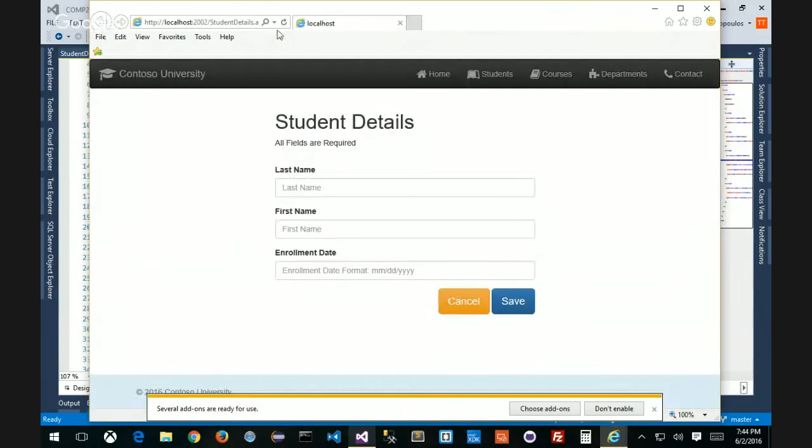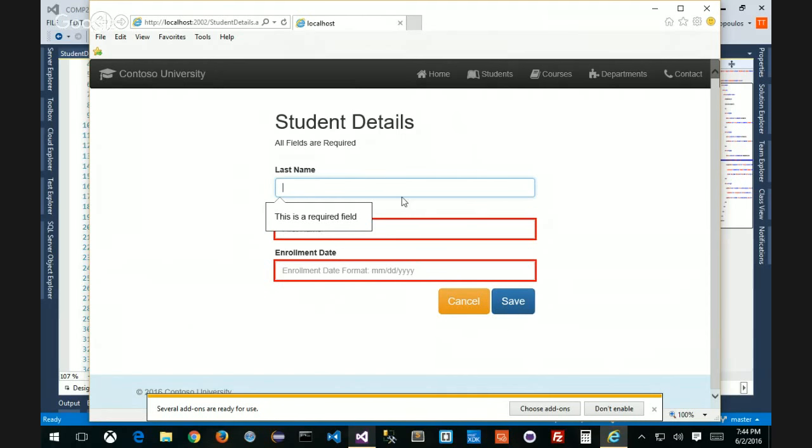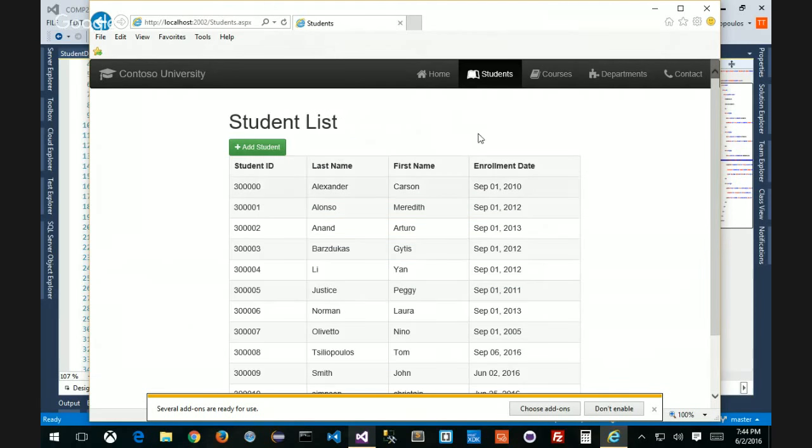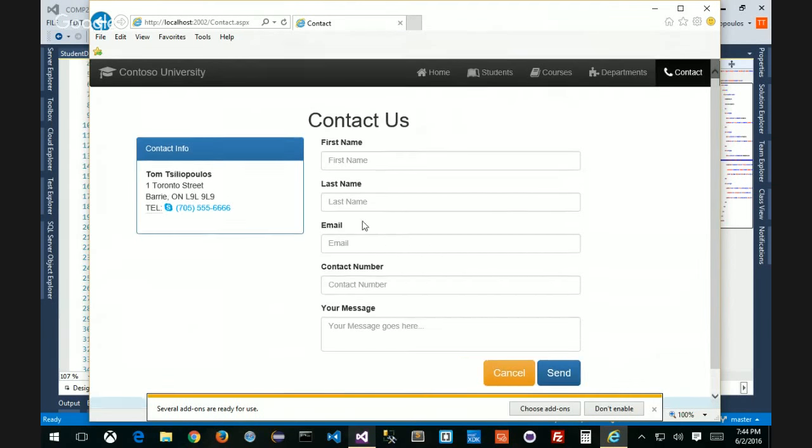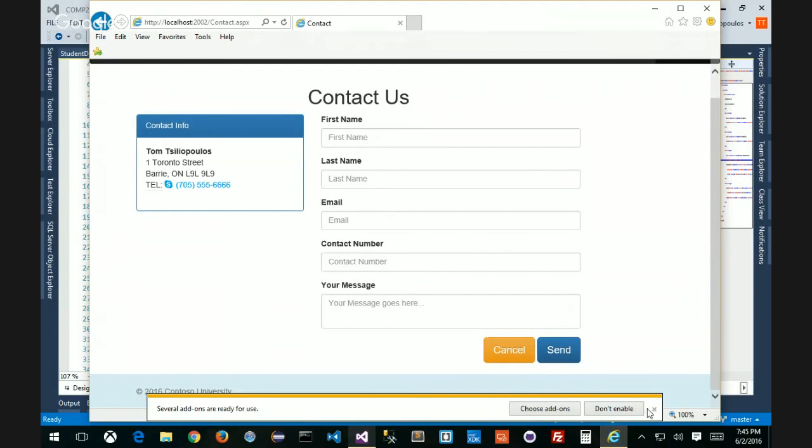So we'll refresh, and we can see that we've got this thing in here, and I have the same kind of controls as Firefox. So again, if I click save, I'm going to get all these popping up as required fields. If I click cancel, it should take us back to the students list and everything else. We still have our persistent toolbar on the bottom. Everything is working fine.